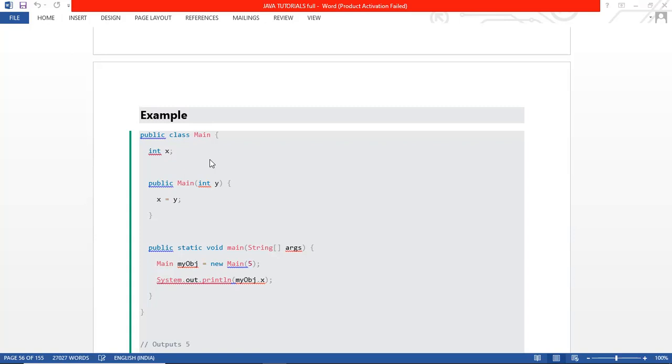Where is that x? That x is the integer x in the class block, which means it is an instance variable. Now x equals y, so the constructor parameter is the value of x. One part is completed: the value for the integer variable x is the value of y. Now the pending part is the constructor's parameter argument, that is, the value for the parameter we have passed into the constructor.